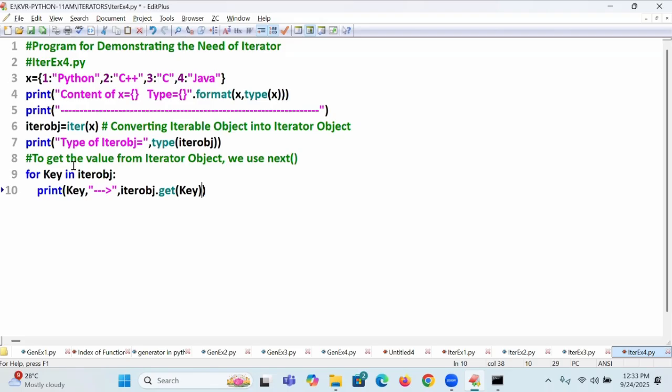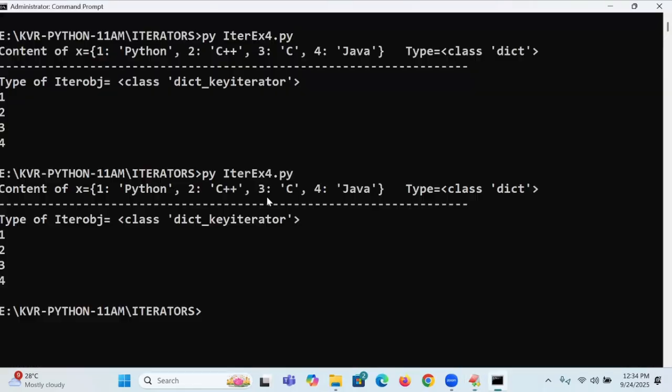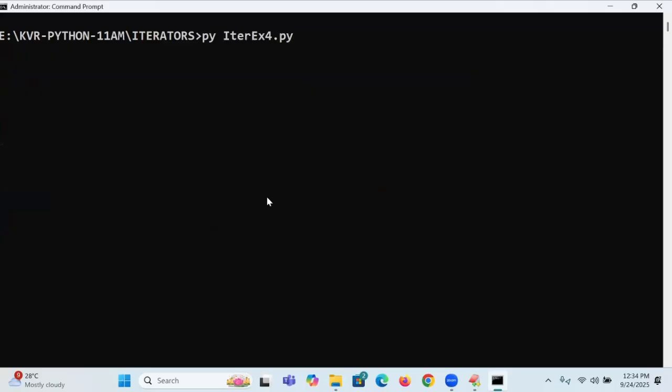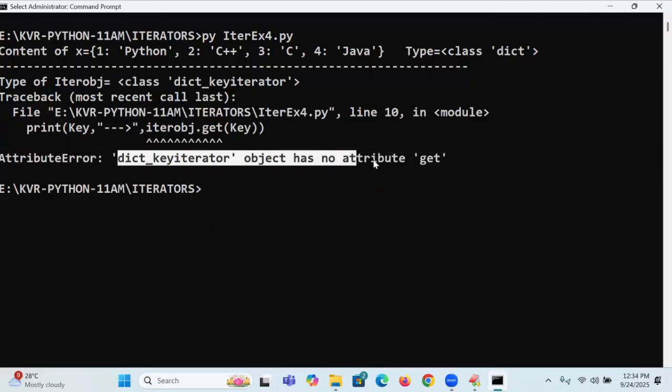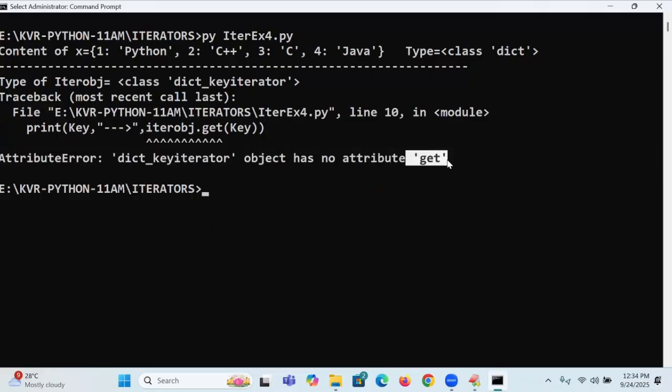Wrong. Why? The get function is present in dict only. It is not present in the iterable object. It is just getting the data and is ready to supply the value, but there are no functions inside of it. Execute 4.py. You will get an attribute error: dict key iterator has no attribute called get.